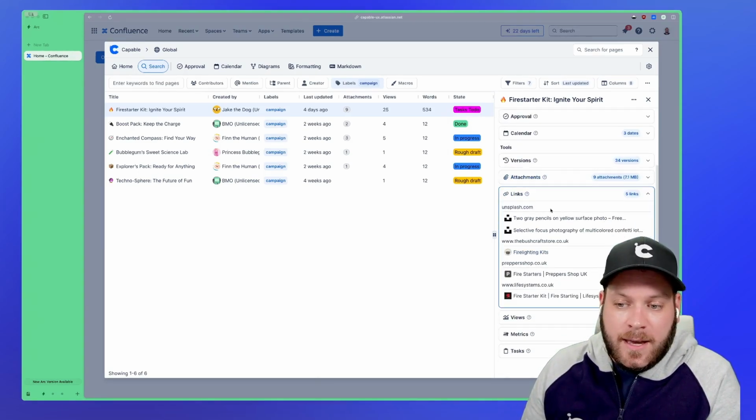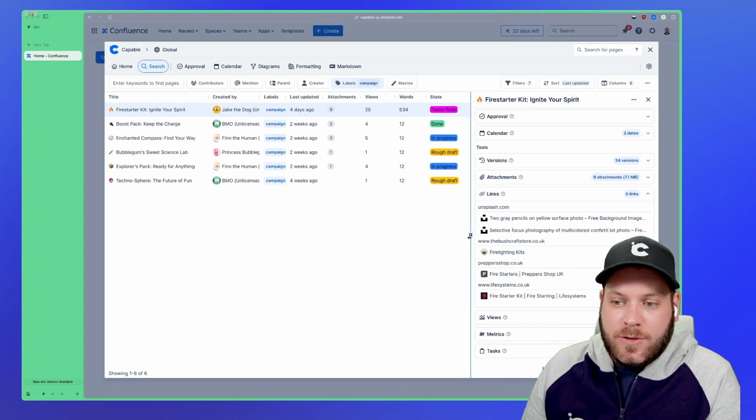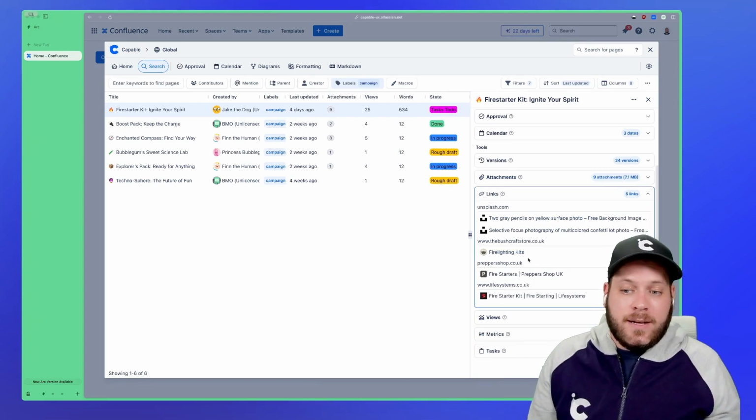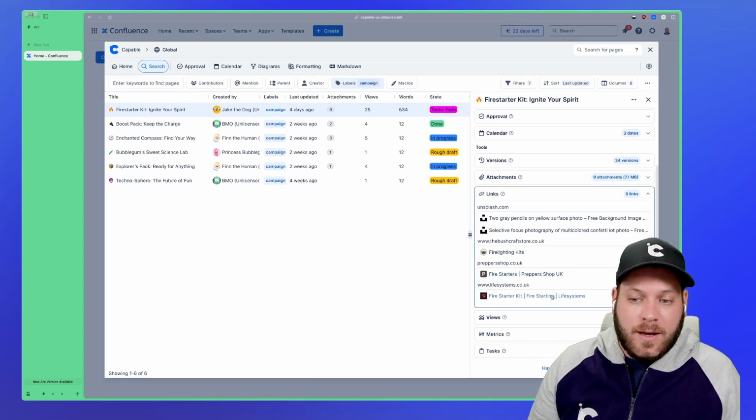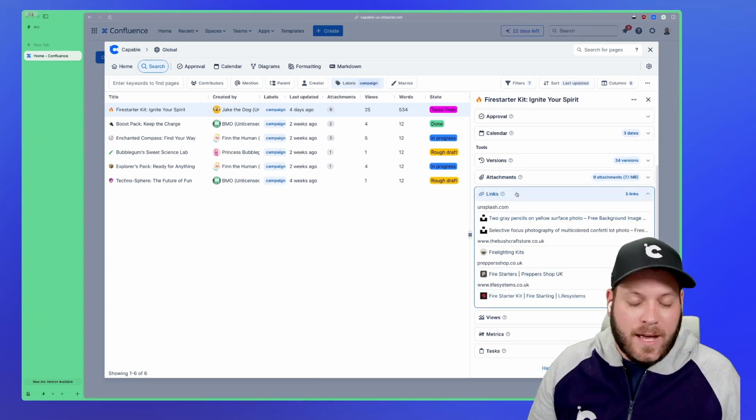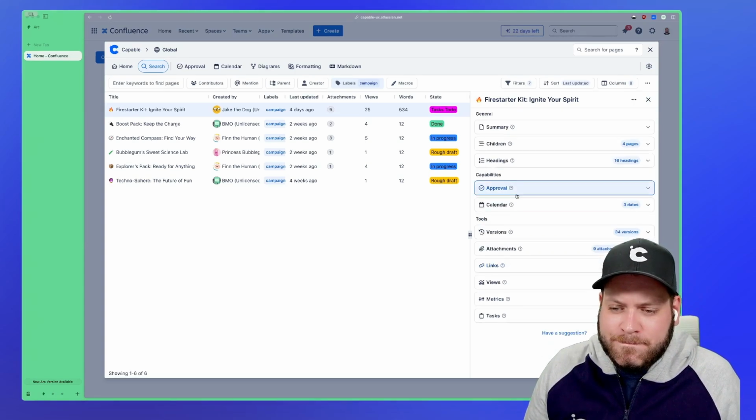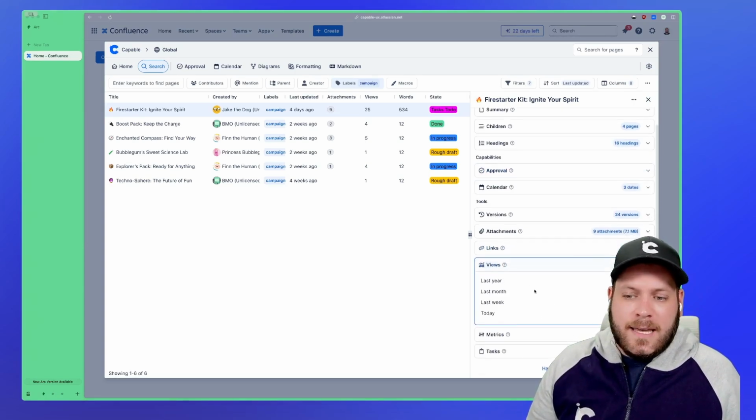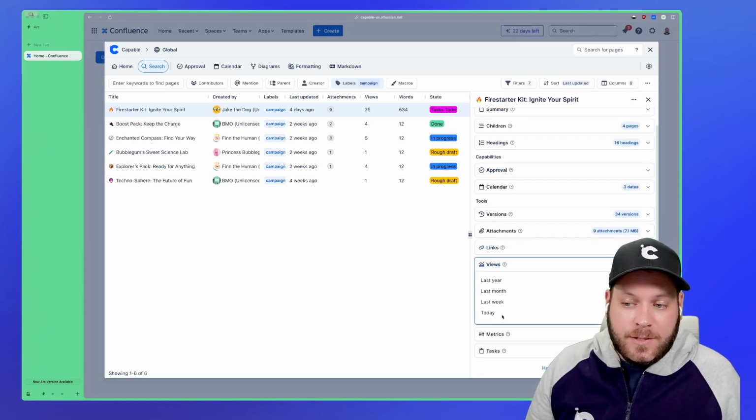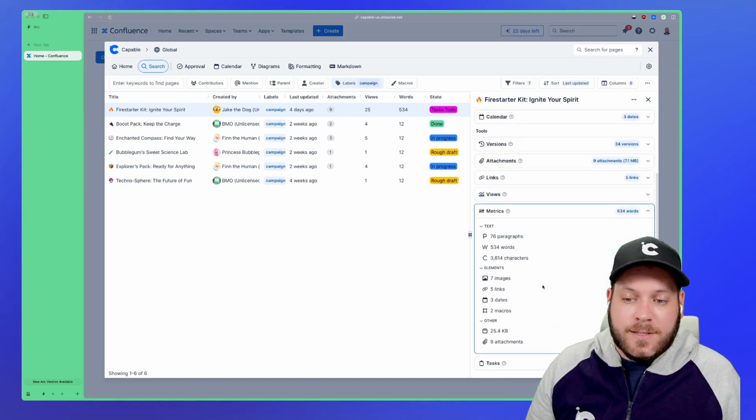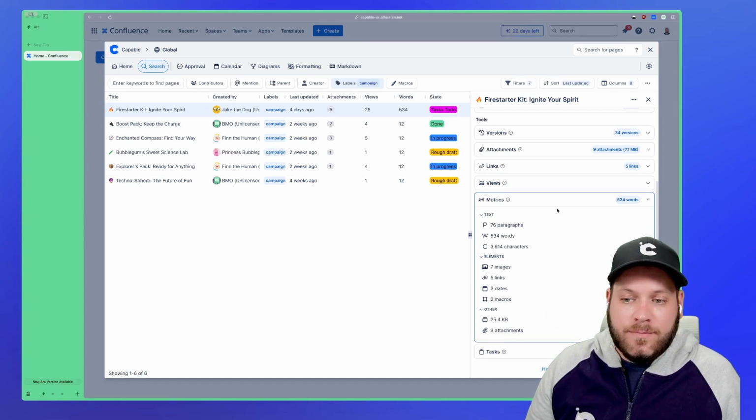We can also see a link summary. So this will extract any links from a page and allow us to quickly jump to a link from that page without having to find it on the page. We can see the number of views a page has had today, last week, last month, or in the last year. We can also get a summary of the metrics from the page.